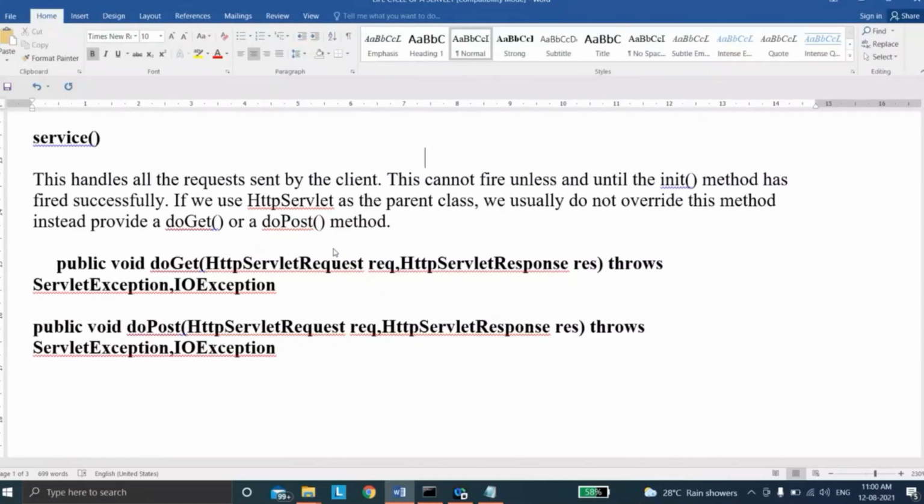So writing the init method is not mandatory. We need to write init only if we want to initialize something first. Okay. Second is called the service method. Service method means we have to use any one of the methods: either I have to use doGet or doPost. We cannot use both together.